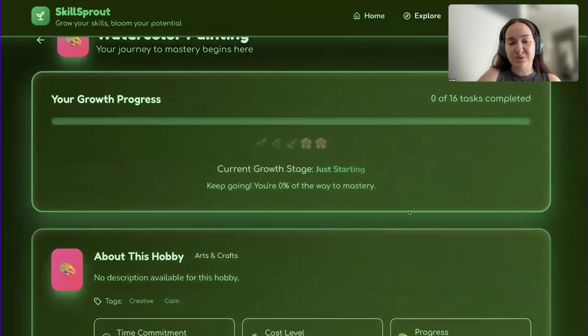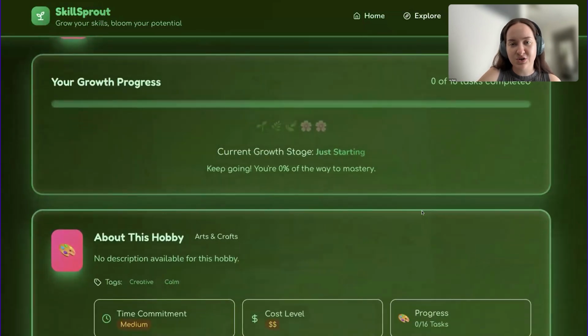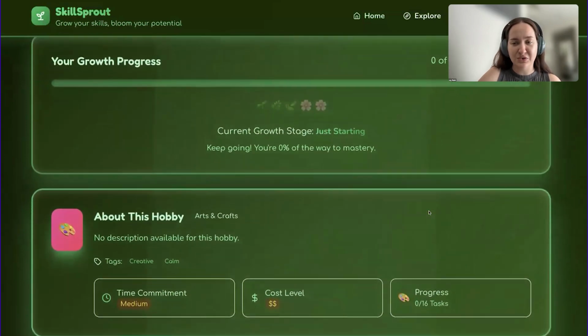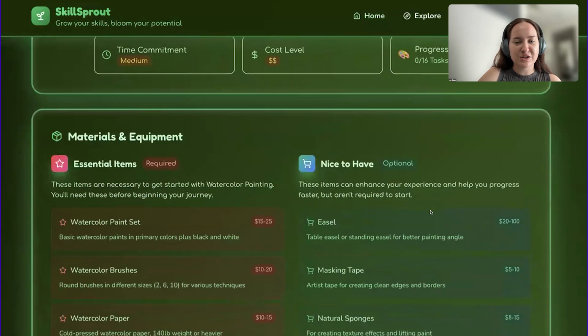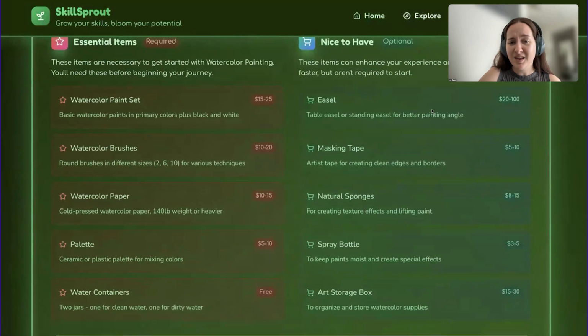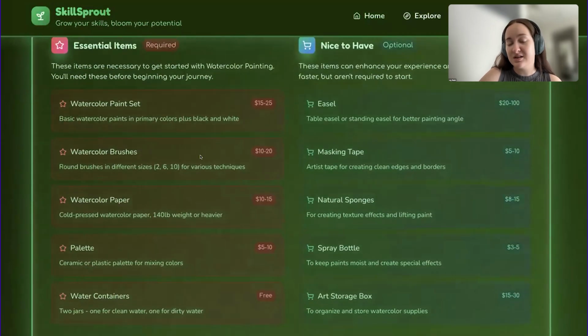The first barrier that I really wanted to remove for people wanting to try a new hobby was knowing what materials they need in order to do that hobby. So the first thing we have here is materials and equipment broken down by essential versus nice to have. I personally think it would be really cool, it's not hooked up yet, if we were able to link these perhaps to affiliate links through either Amazon or something that's pre-compiled and ready.